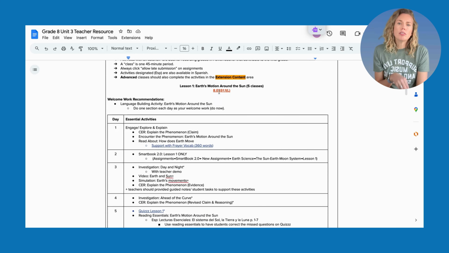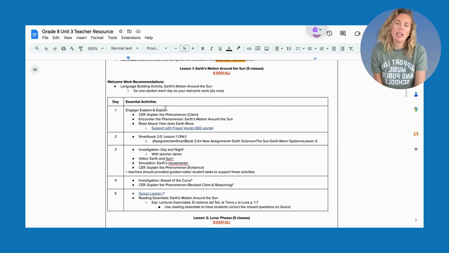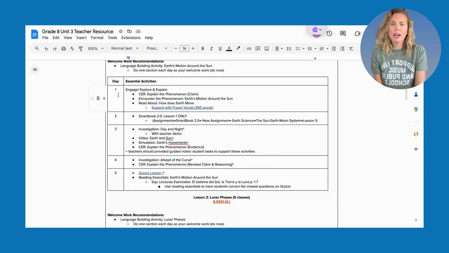So let's do a quick overview of lesson 1. We'll see our title of the lesson within the module, our standard that is covered within that lesson or module, and then we'll see welcome work recommendations, right? So this is our do now recommendations. Every single day we need something on that board as a do now. And then we'll see our day breakdown.